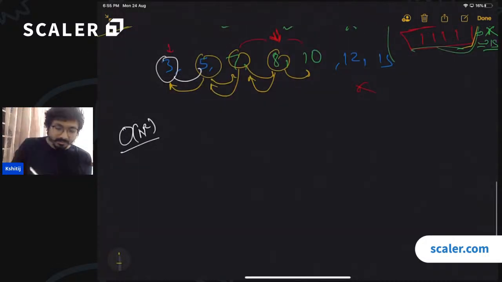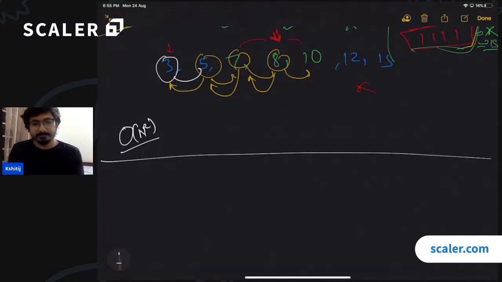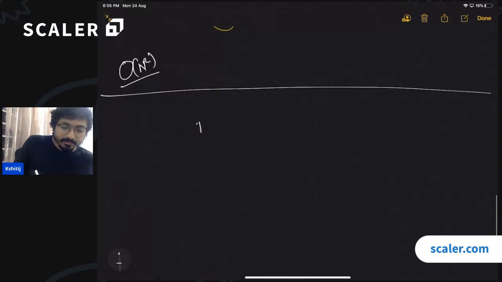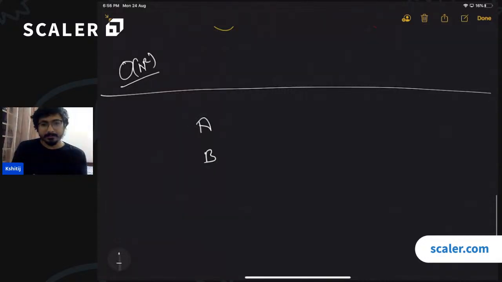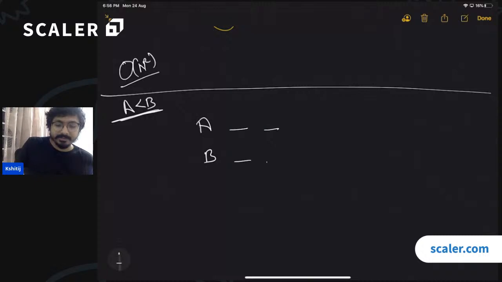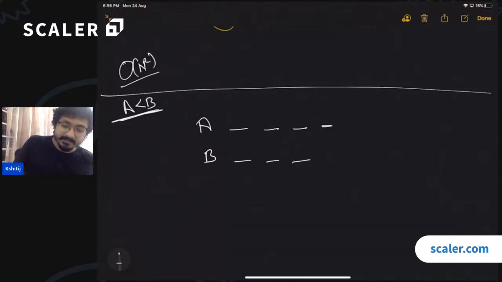If you are not convinced with the intuition, let us try to see a mathematical proof behind this. Let us say that we have got two values A and B, and A is smaller than B. Then there are some bits for which the value is the same in A and B, and then there is the first bit in which the value is different in A and B.